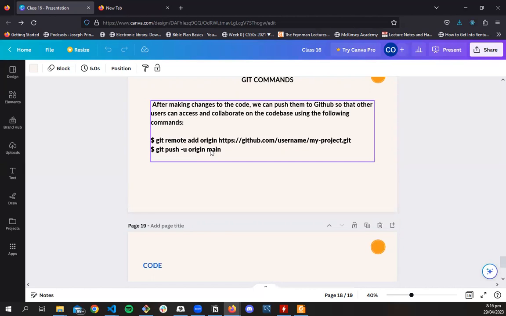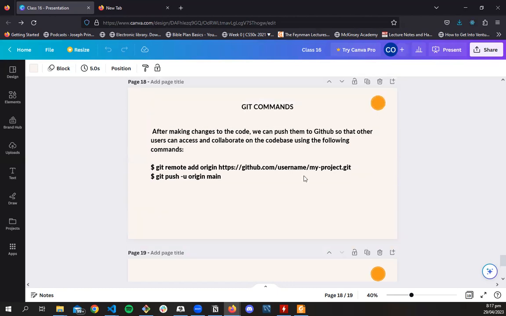After you've done it the first time, every subsequent change, or when you're pushing, your commands will only be three. So git add, git commit, and git push. Git add, git commit, git push. So yeah, you do it, you get used to it.